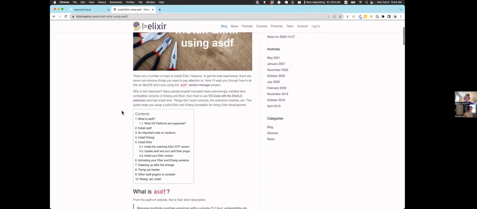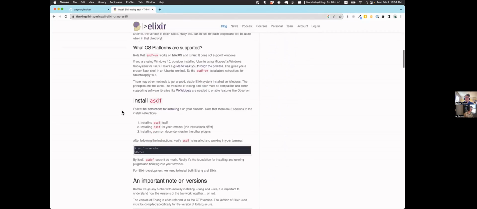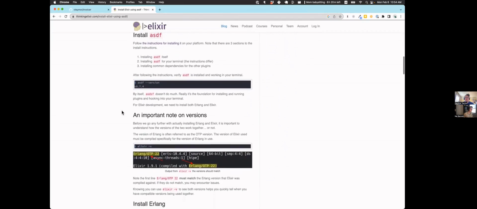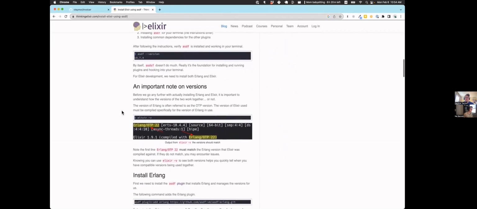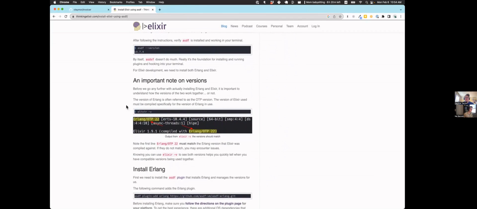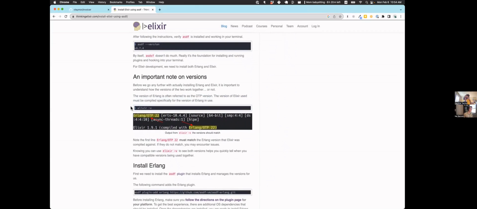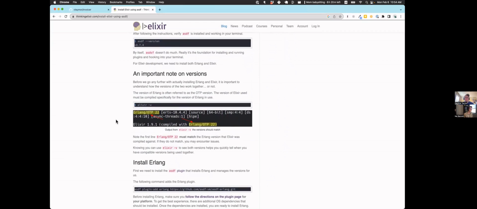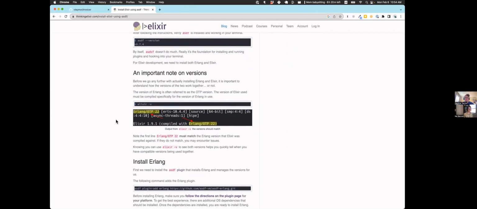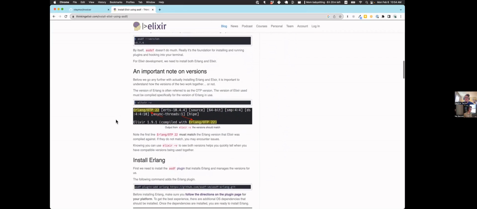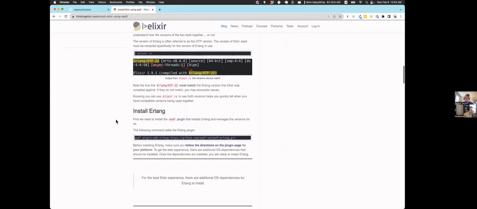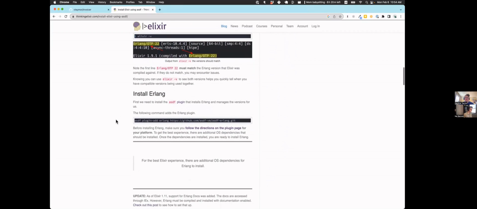Yeah, okay, seems reasonable. A note on versions: the OTP version. I forget what that stands for, but OTP is basically the Erlang runtime. Erlang is both a language, a spec, and a VM that implements that spec. Fascinating. It's hard for me to wrap my head around that, and it's really interesting.